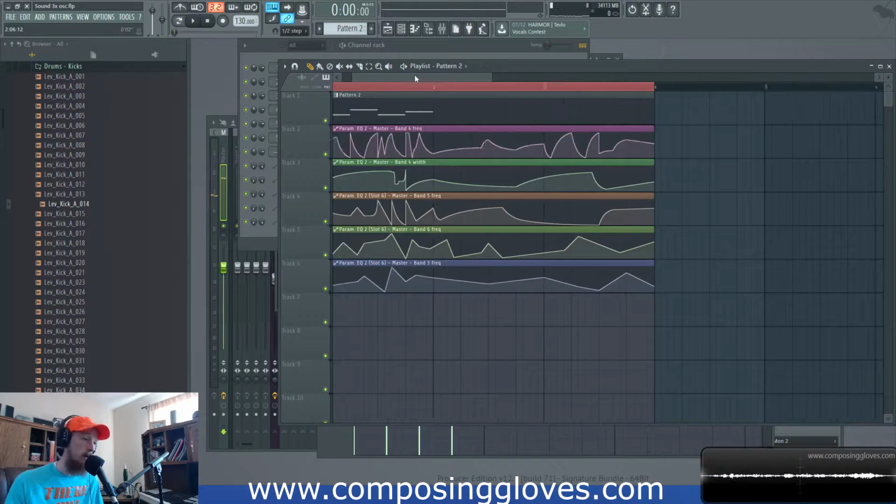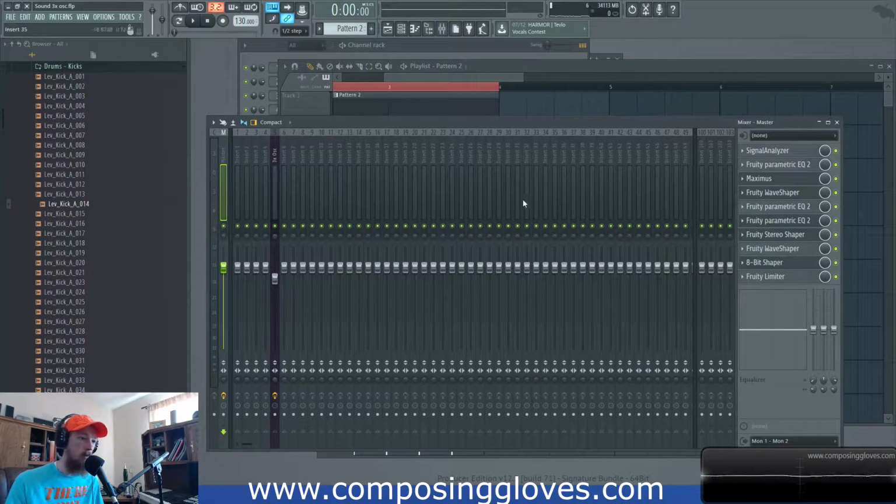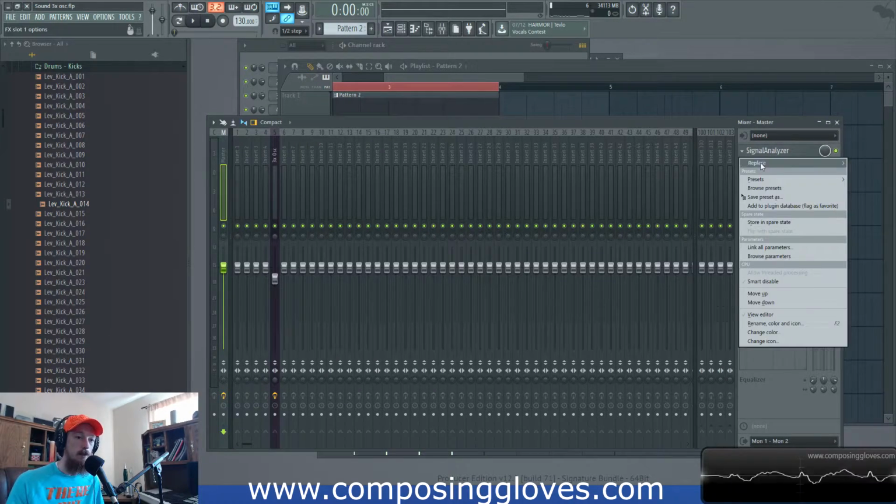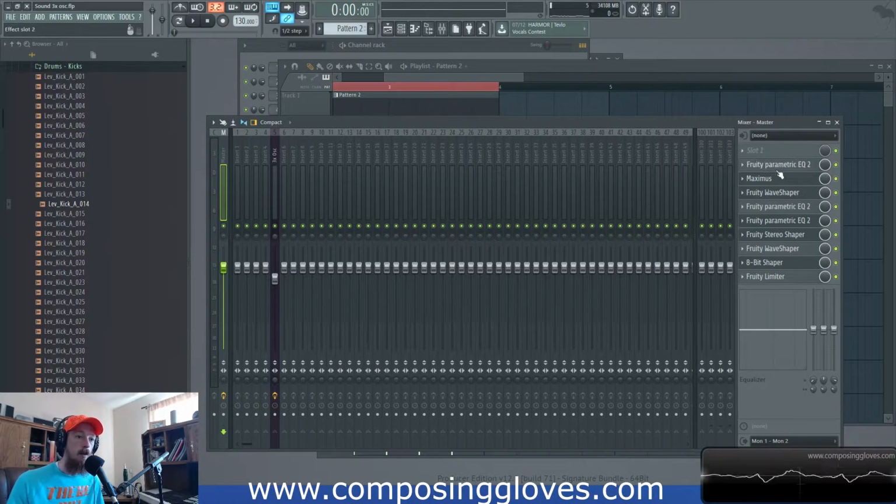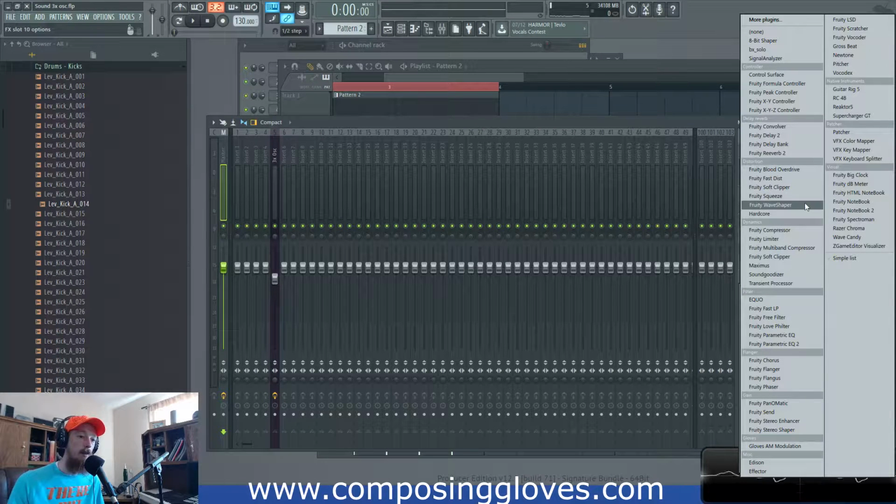So let's really quick make a tiny drop just to prove to you that we can use this. Holy crap! I just realized that all of this is on the master channel. That's not a good thing. So I'm going to get rid of my signal analyzer, and oops. Okay, so I'm going to record this and run from there. So we can still use it. Don't worry.